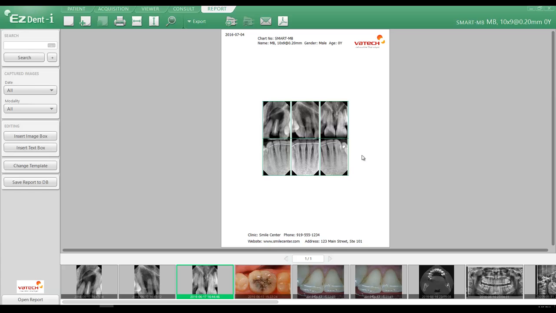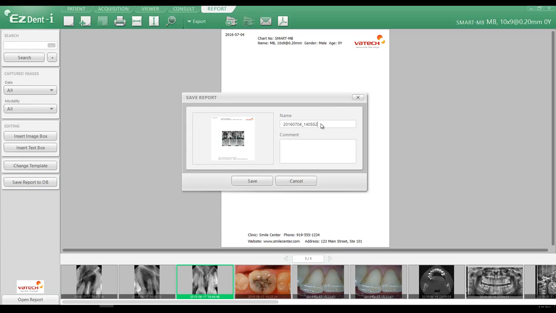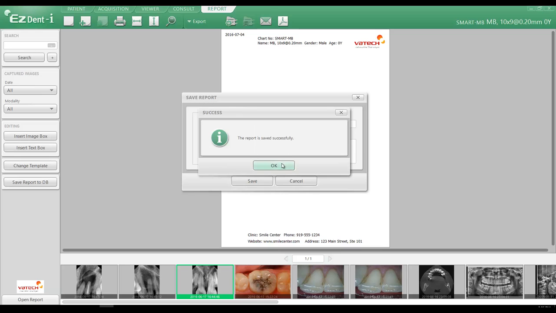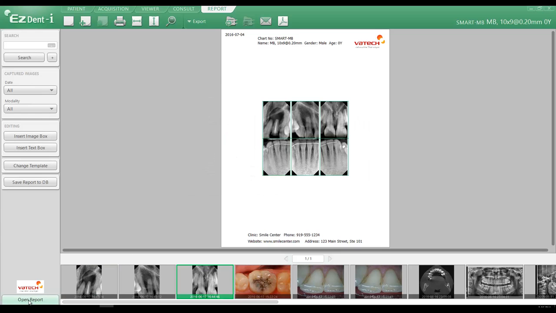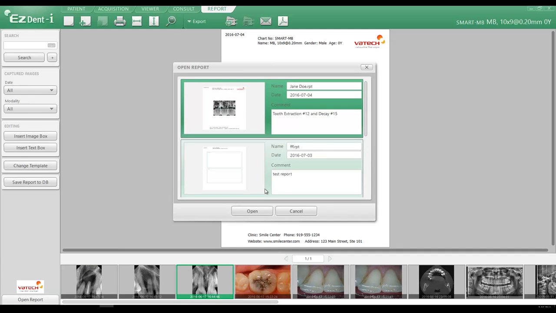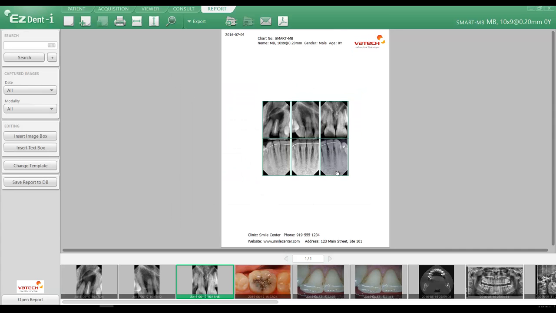Once we've completed the report, we can actually save this report and print it out or send it out another date. We can change the name of our report to perhaps match the name of our patient. And then in the comments section, add in comments relating to this report, such as doing a tooth extraction for number 12, as well as identifying decay on tooth number 15. Select Save at the bottom to save the report, and then to retrieve the report, left click on Open Report at the bottom of the screen and choose which report you want to open. Left click to highlight it, and then left click to open, and then select Cancel to retrieve your report.